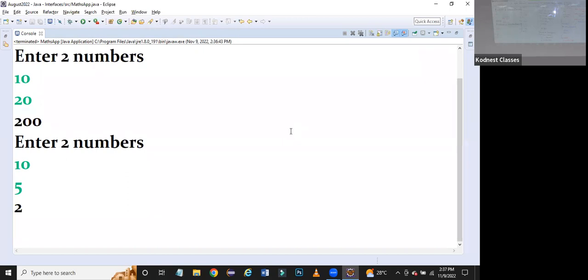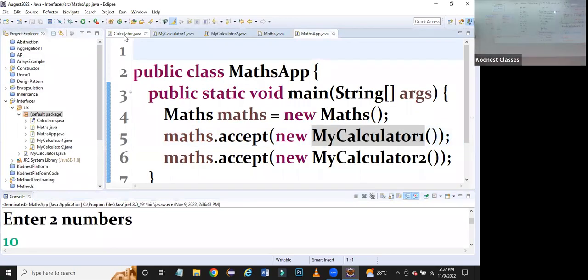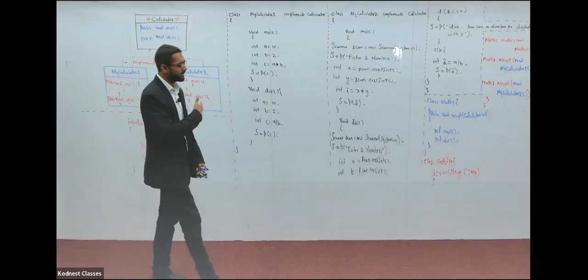I hope I am completely clear about the first 5 rules of interfaces. Any doubts with this? Brilliant. What you have written? You have written some points. Yes, you have written some points. Example and copy this.